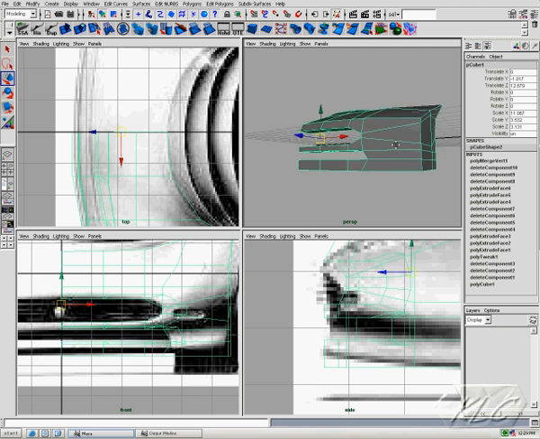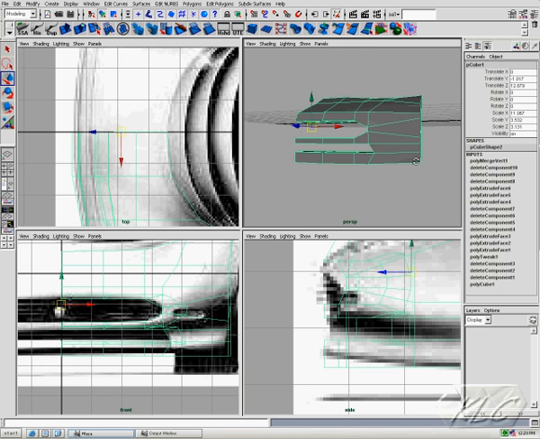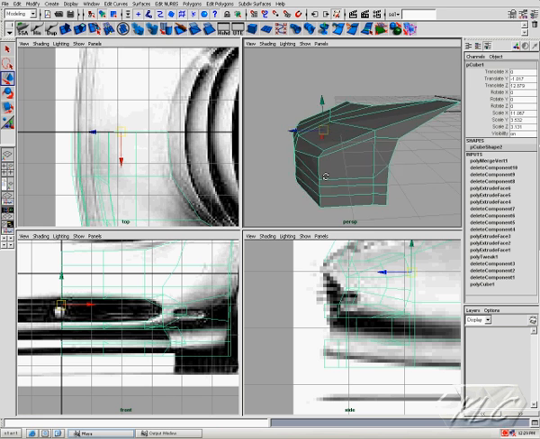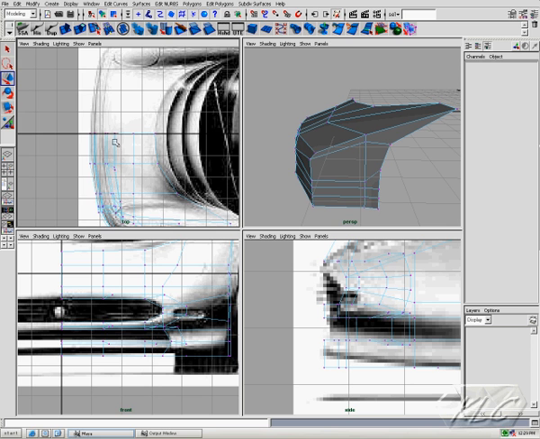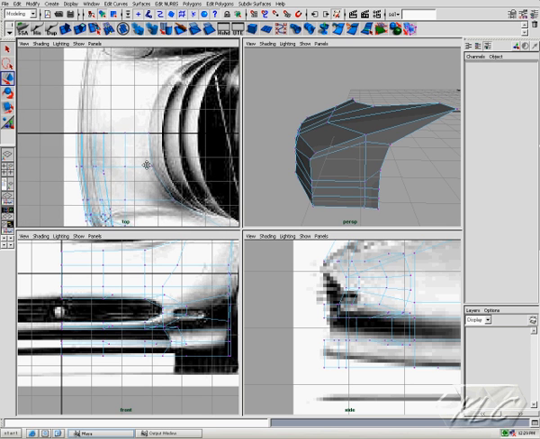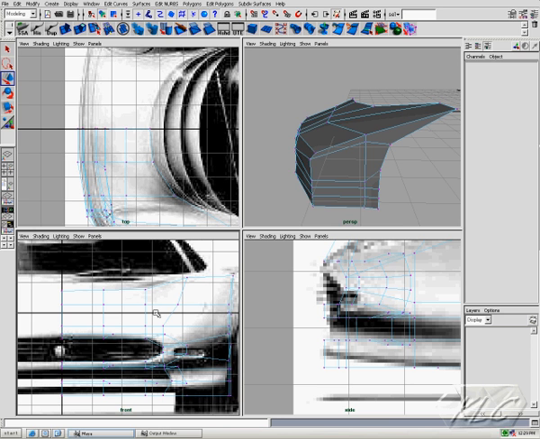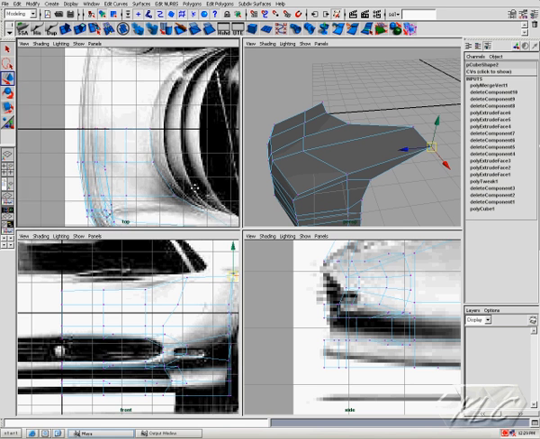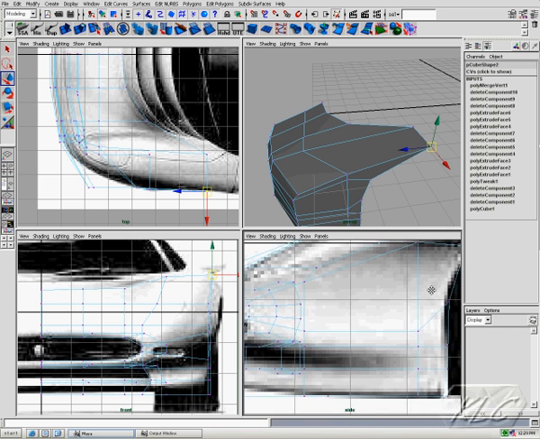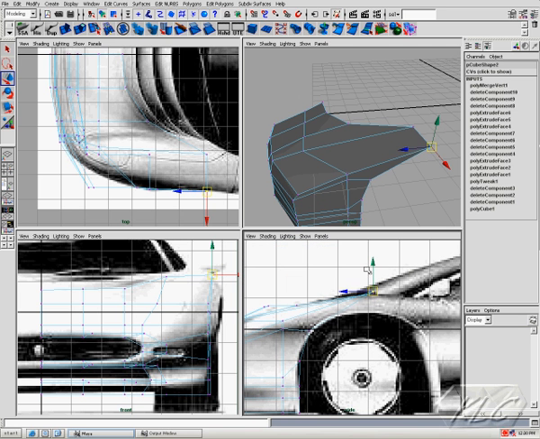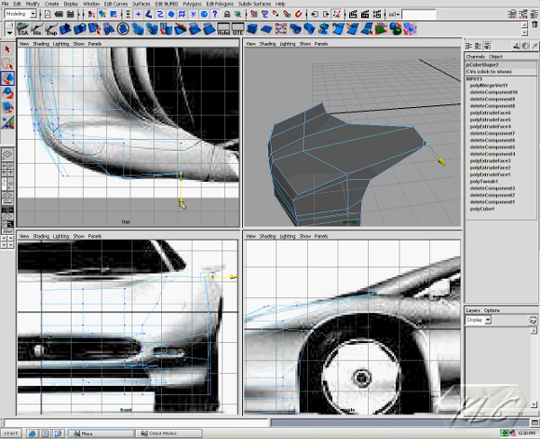And now we're just going to sort of refine the detail a little bit more. So we'll go back into our vertex mode. And we'll make sure these line up here on the top. And then the side viewport. And it looks like it should actually be brought in just a tad bit from right there.